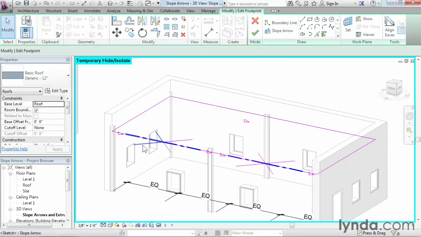Now, if I select this slope arrow and I kind of delete it, you'll see that there actually is a sketch line underneath. So let me undo that. Now, the important thing is that sketch line underneath needs to have the define slope feature turned off. You can't put a slope arrow and a slope defining edge in the same spot. Revit will argue with you or complain about that.